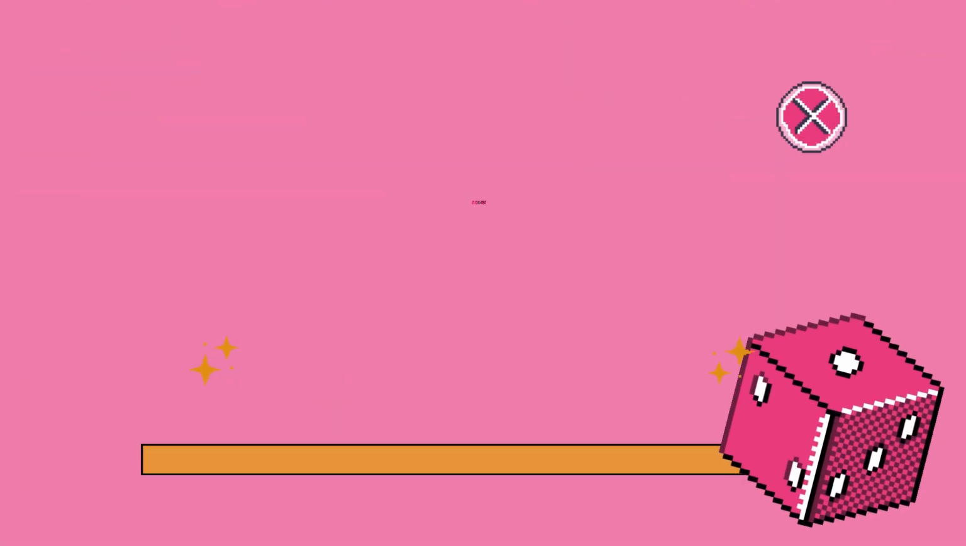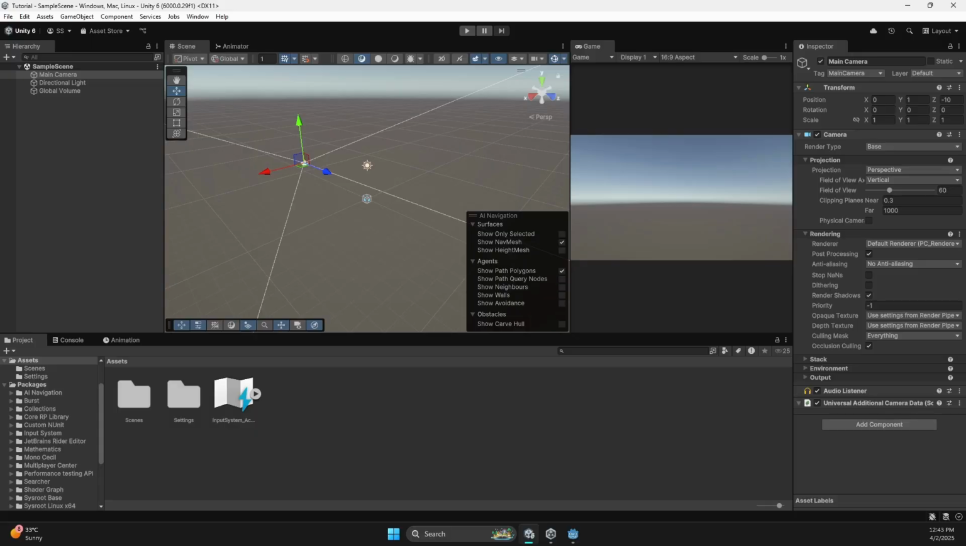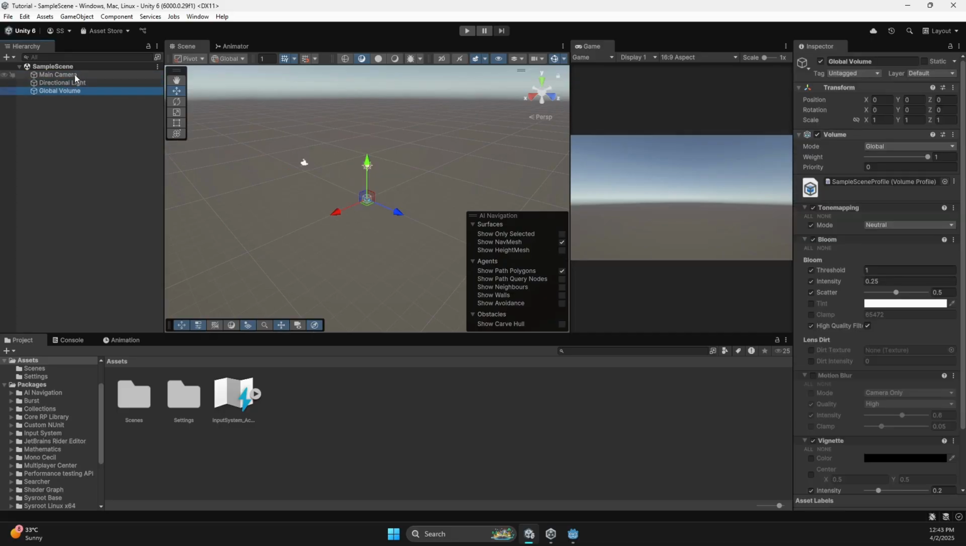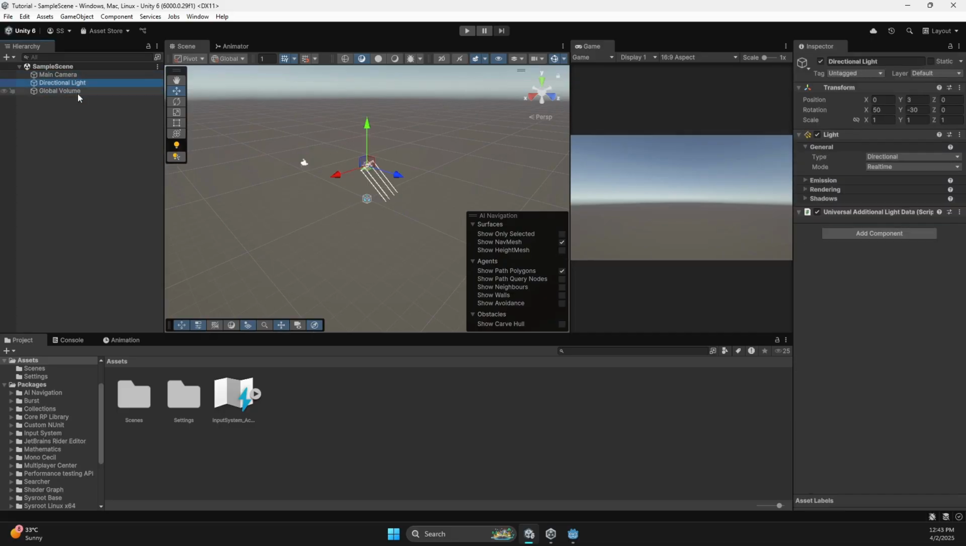All right, so now let's dive deeper into the understanding of Godot's approach and Unity's approach. So in my Unity editor, you can see there are three game objects which come as default. If you are already aware of the Unity engine, you might know that these three game objects come by default: main camera, directional light, and a global volume.